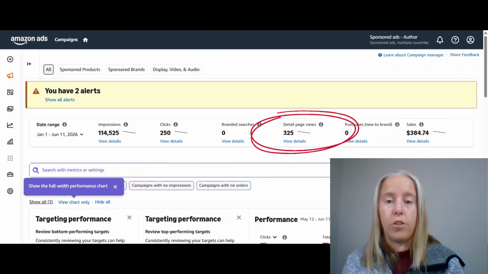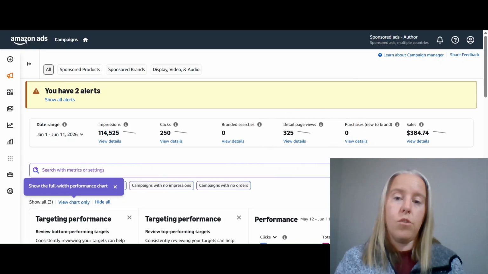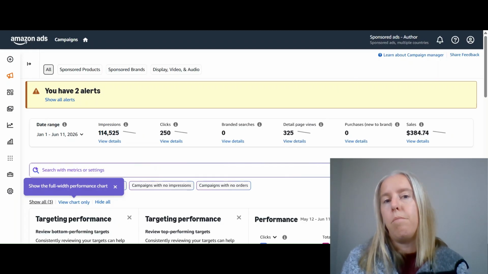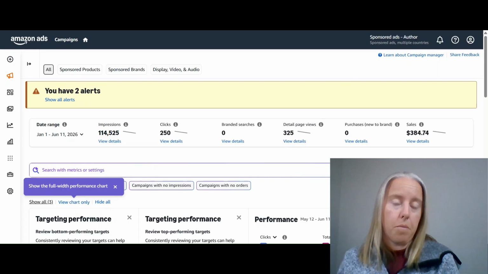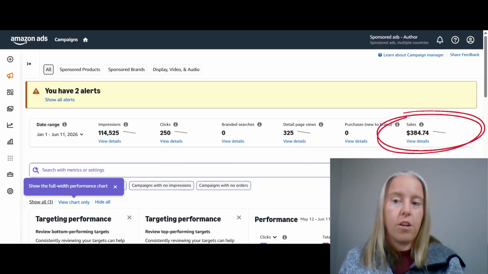The detail page views shows you how many people saw the page based off an ad. They didn't actually click on the ad, but they're claiming that because of the ad, it got people to read the page. All right. And then the sales. That's how much sales I got from it.